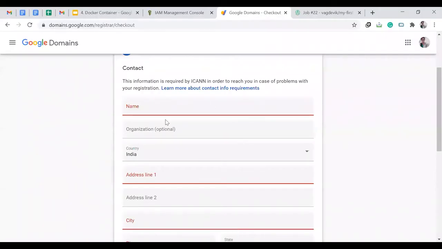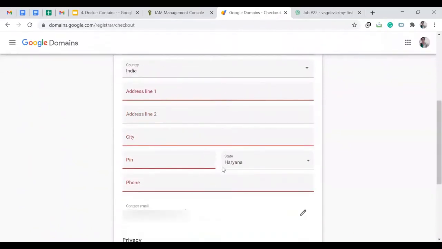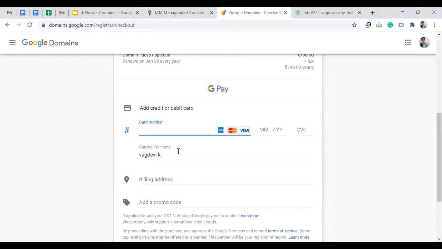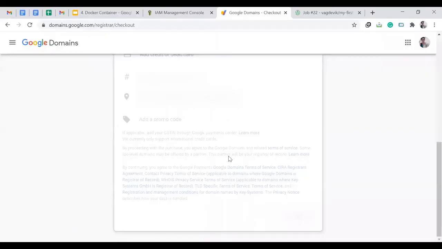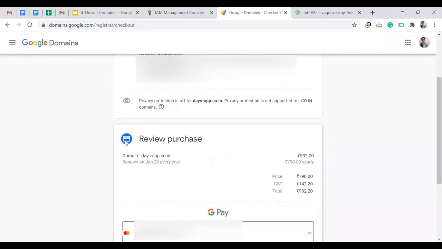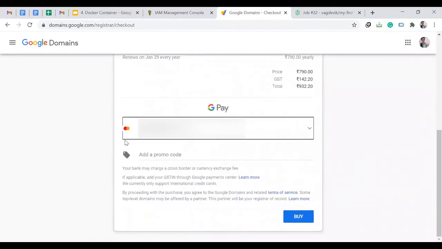So now it asks for the contact details. Just fill in this according to you. Next, it asks for the card details. Fill them. So including the GST tax, the total pricing is this. So click on buy.